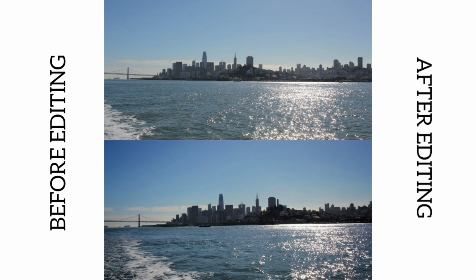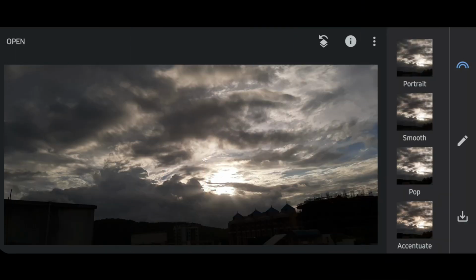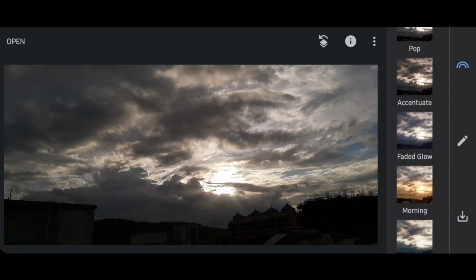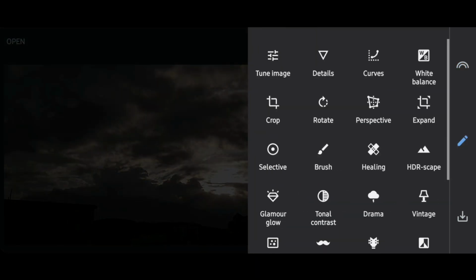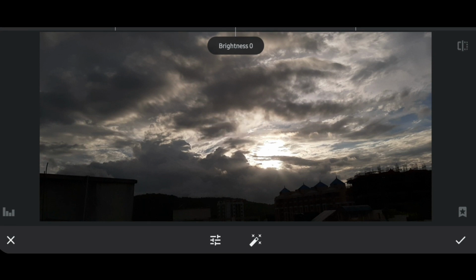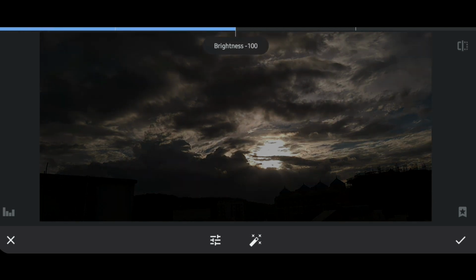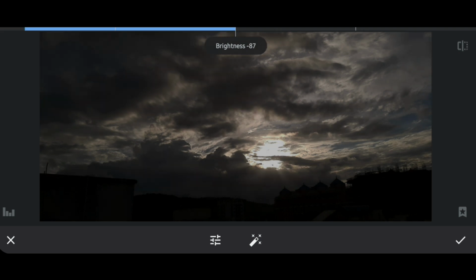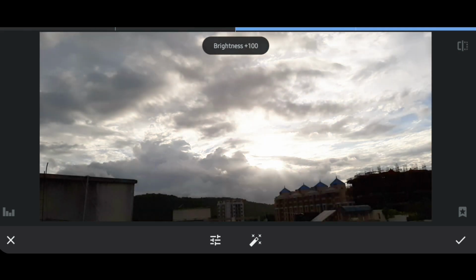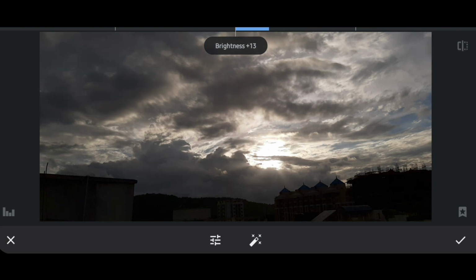So let's move to the main app interface. So you can see a lot of presets available here, but I am not going to use them in this photo. We will go over them in a different video. So in the tools option, let's go to tune image. Let's talk about brightness. Brightness refers to the overall lightness or darkness of the image. Now if we decrease the amount to -100, then the photo gets darker, and if we increase the amount to +100, then the photo gets illuminated. For this image, I will keep the amount of the brightness to +10.